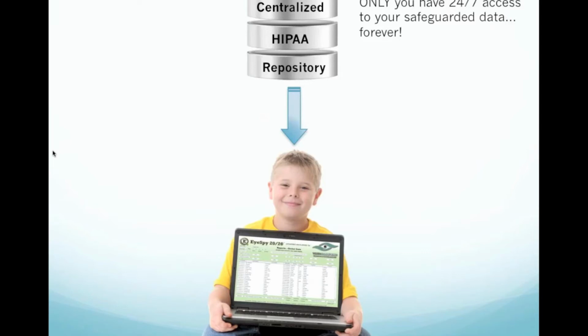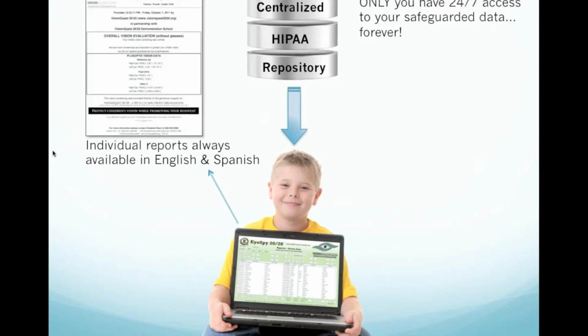Only an individual school has access to their data. That's one of the great advantages. And they have the ability at any point in time, which I'm going to show you in the live demo, to pull up an individual screening report. And it doesn't matter what computer the vision screening was conducted on. The whole idea is that you could have laptops out in the field doing vision screenings. You do not need to be connected to the internet when you're doing the vision screenings.